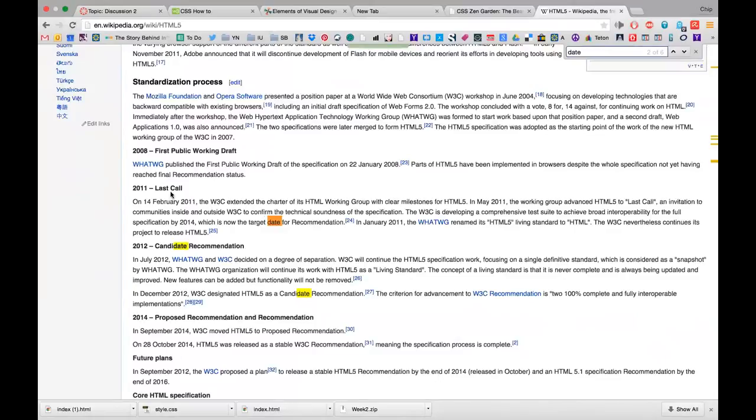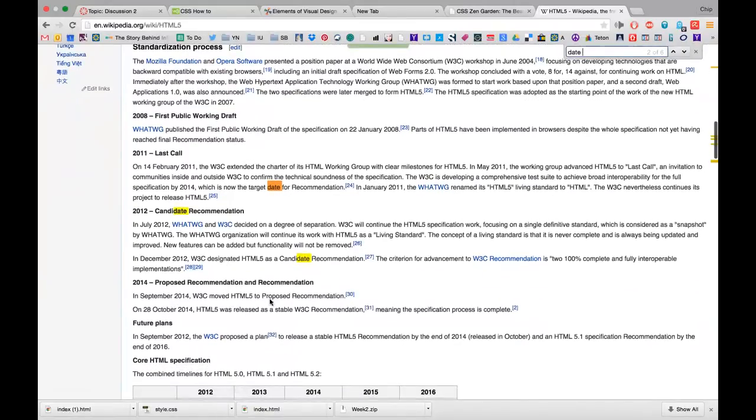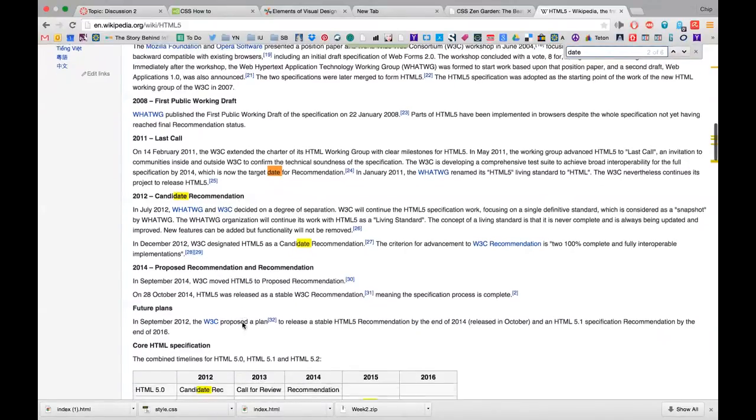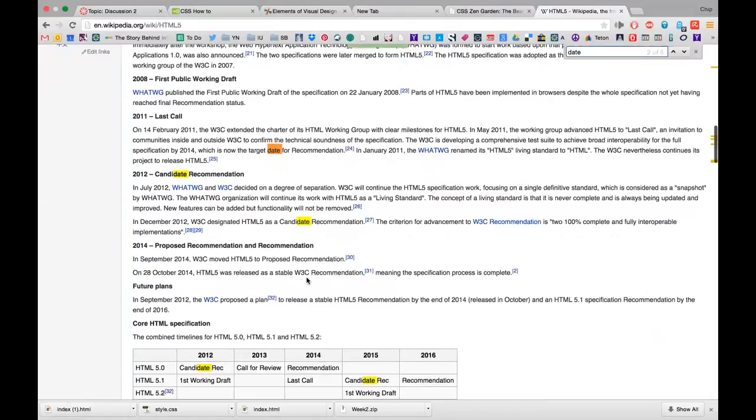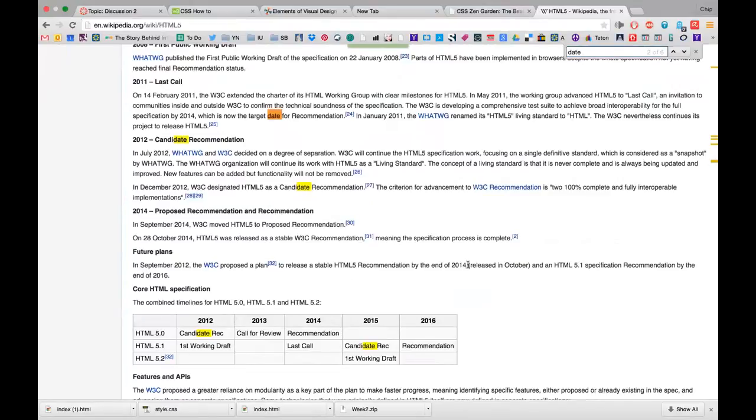Okay, so there's the date. Last call, candidate recommendation. See, this is the process that the committee goes through in recommending the language, HTML version 5. And it goes through the whole process of recommendation and approval. See, there it is. HTML5 was released as a stable W3C recommendation, meaning the specification process is complete. So in specifying it, now the developers of the browsers have to take that specification and adapt their browser to be able to read all those codes.